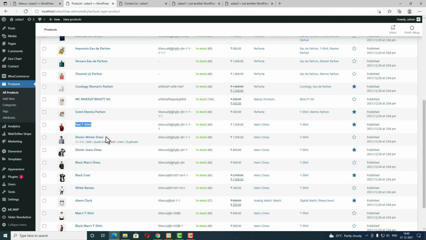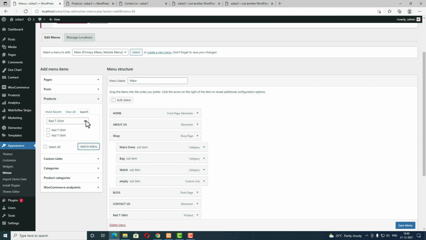Similarly, suppose I am taking this one also. Copy it, come back here, click this cross option, and here I have to paste that product name. It will automatically search, and now I have to select the product and click on add to menu. Let me add some more products which belong to the man's dress category.